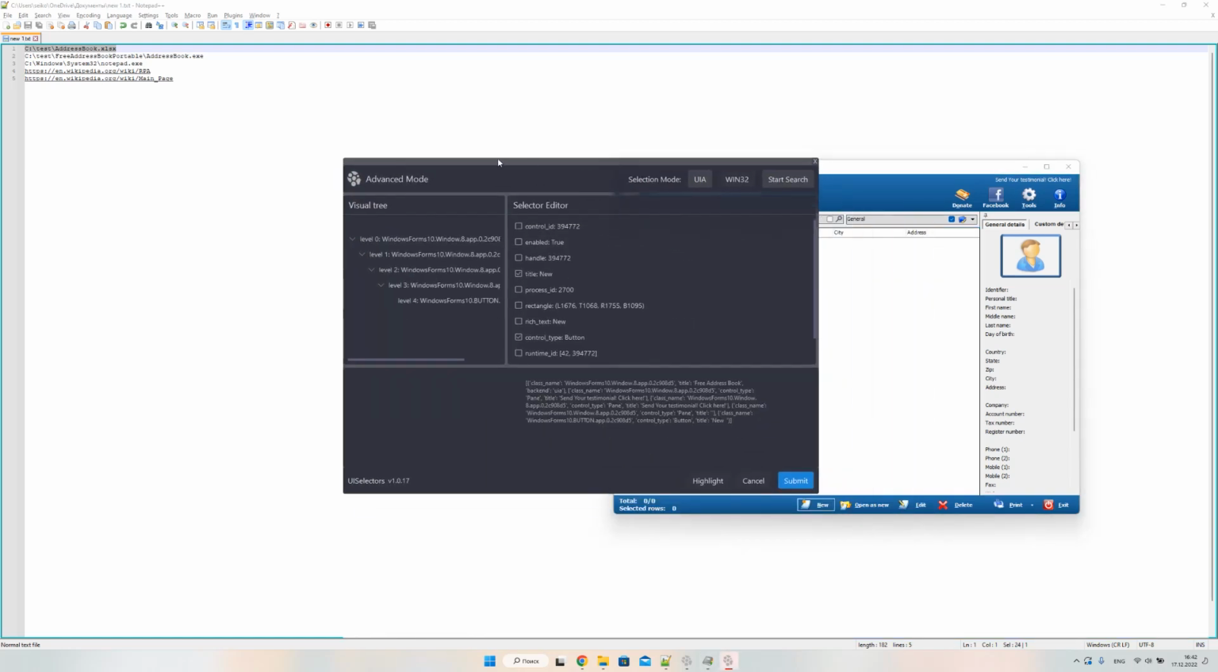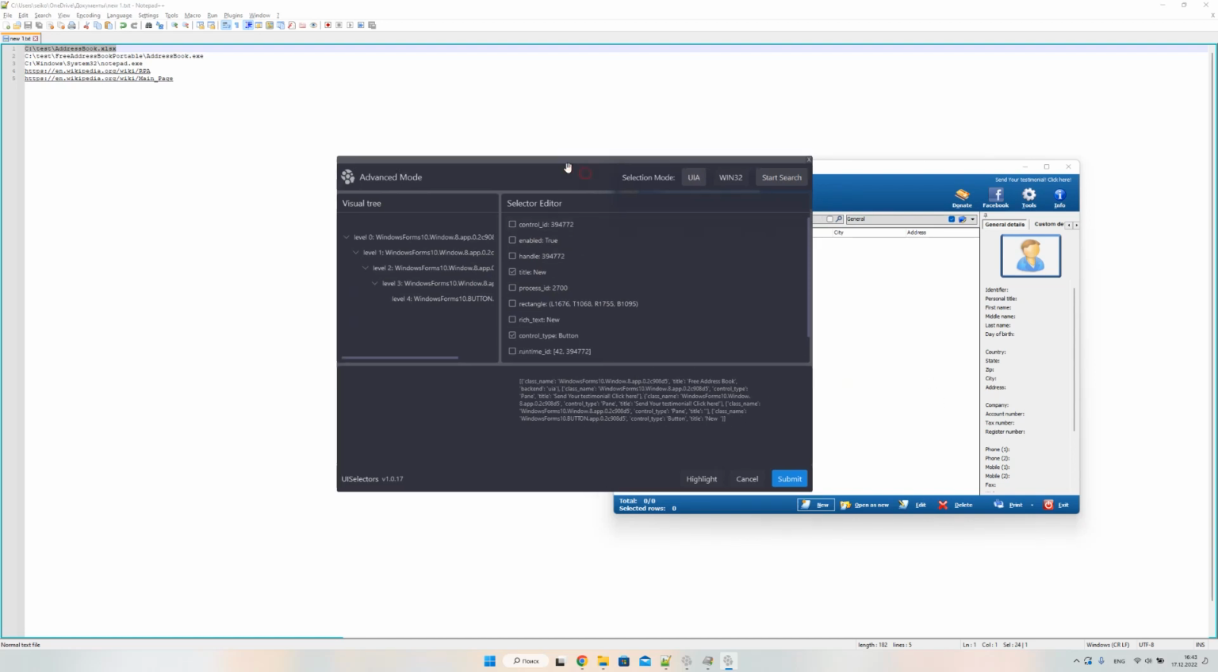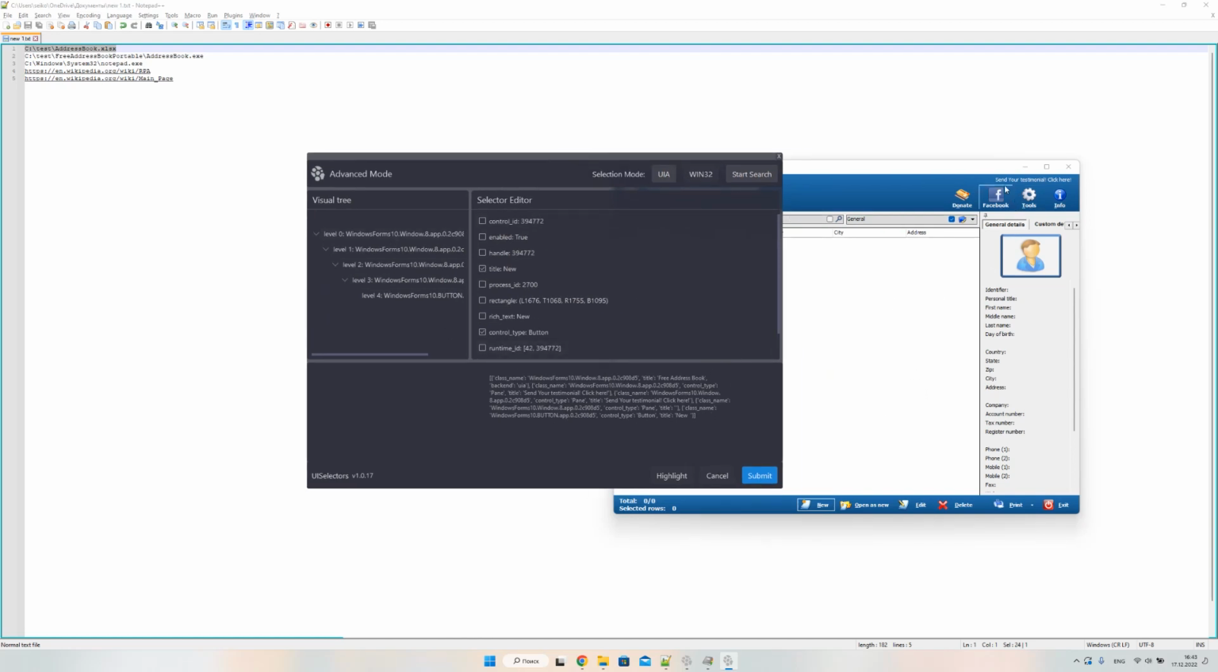We have received the selector. It is the address of the element data. We can edit it in the screen. For example, there's an entry, title, send your testimonial, click here. That part changes, and if it is not present, the bot will not understand that this is the same element. Therefore, we can shut off this parameter by unchecking it throughout the selector.